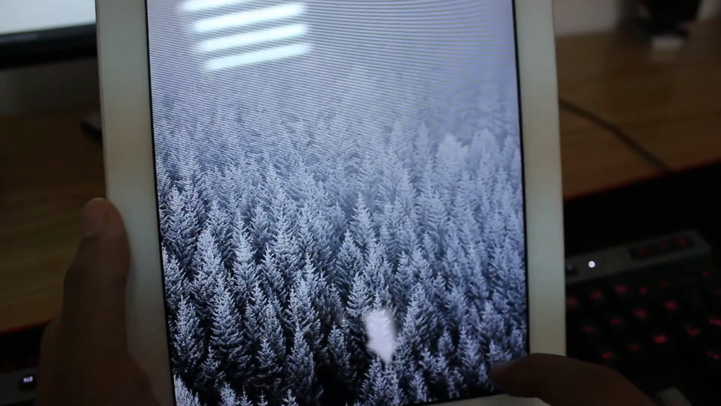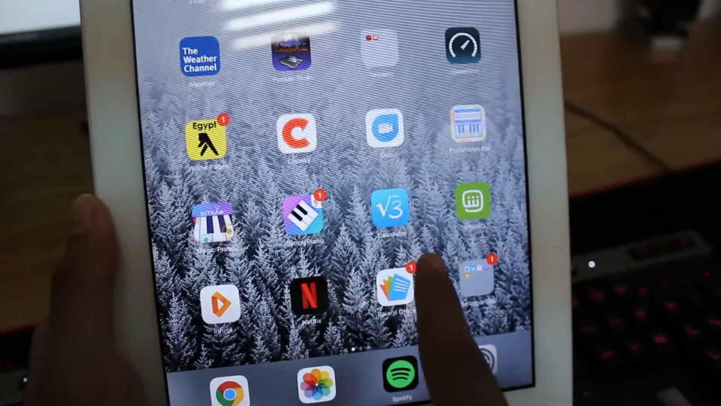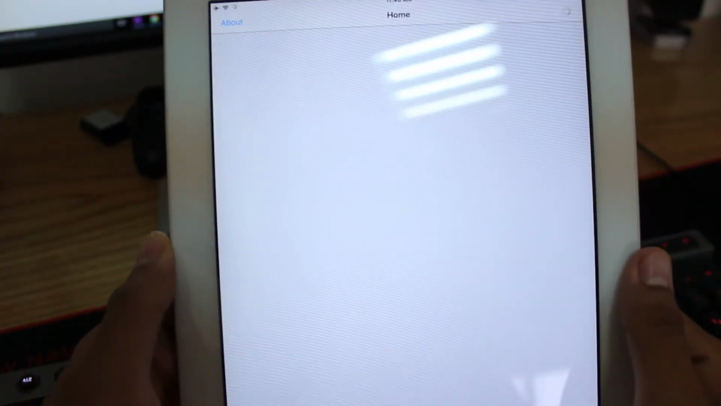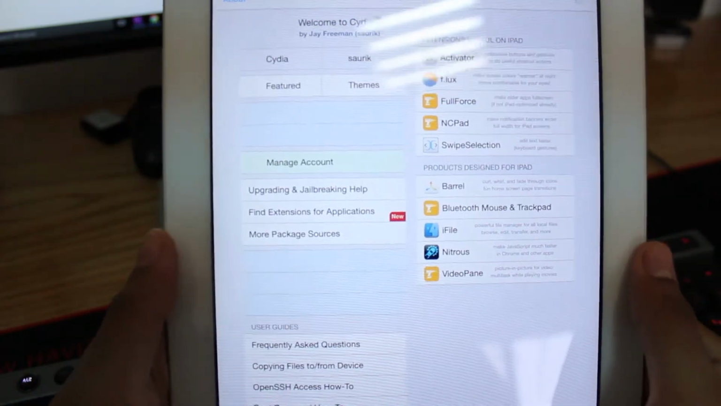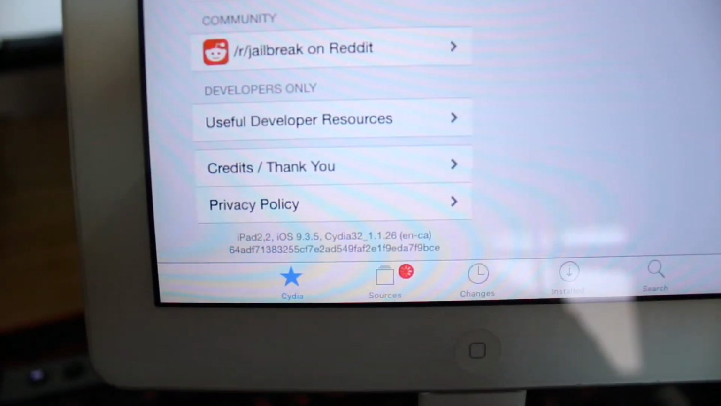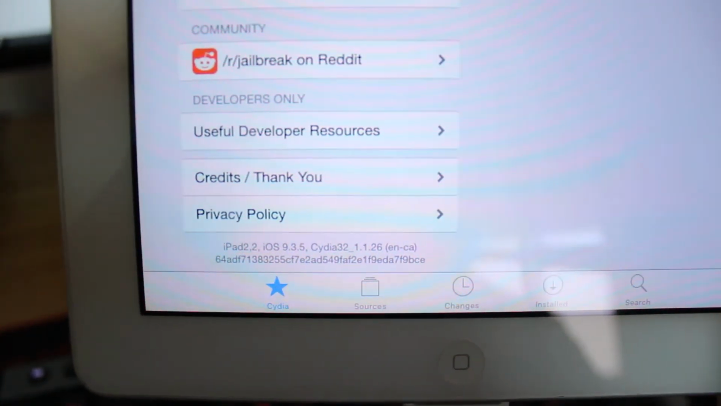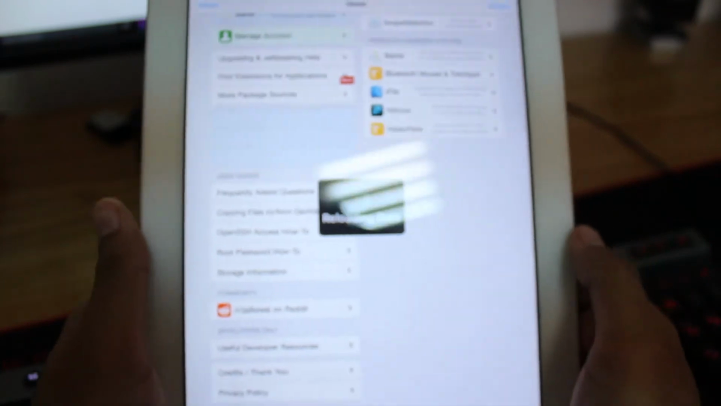So the iPad has rebooted. Let's check if Cydia has been installed. And there it is. Finally, for 9.3.5, we've got Cydia. Let's just tap on it. Let's see Cydia in all its glory on a 9.3.5 32-bit device, mainly this iPad 2. Let me just focus over here. And as you can see, an iPad 2,2, iOS 9.3.5, Cydia 32-bit. And there we go. Thanks everyone for watching.